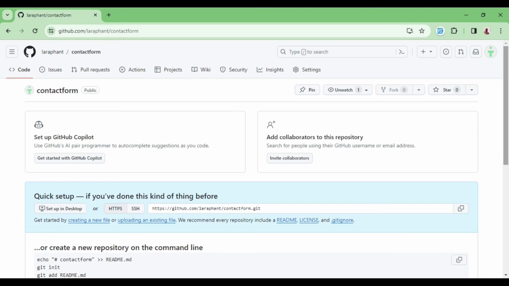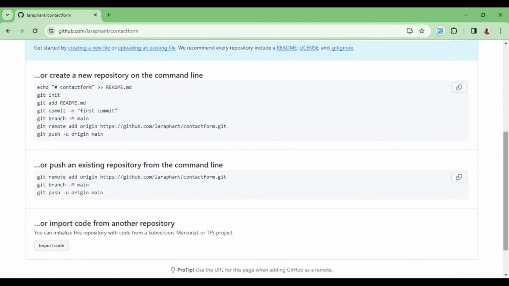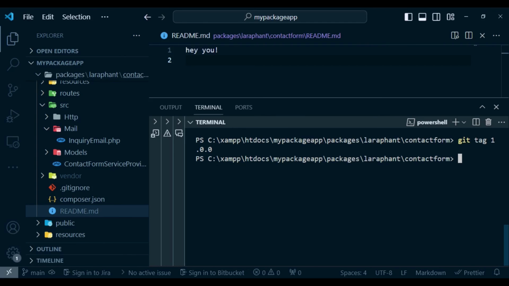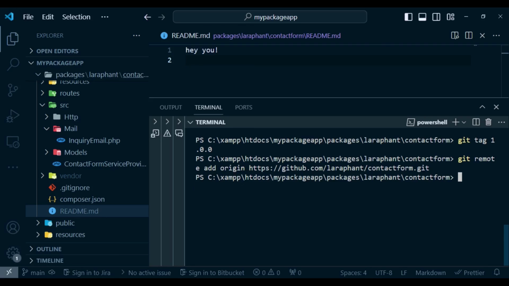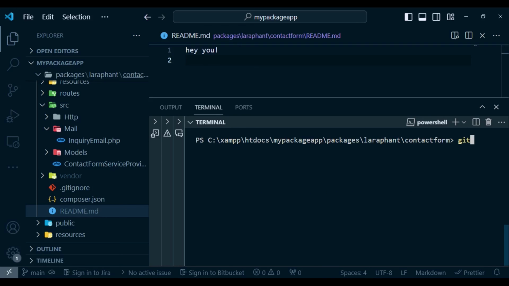So after that, we have created it. We can add the remote. So I'll just copy this, and add it here. So git remote add, and then let me just clear, git push -u origin --all.